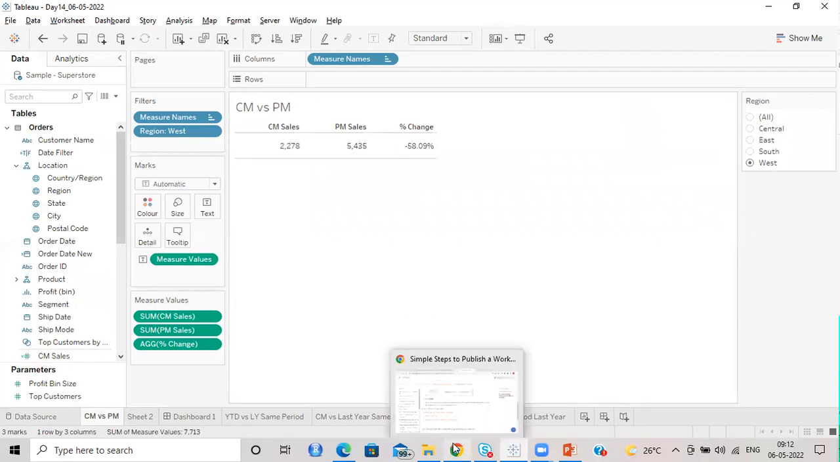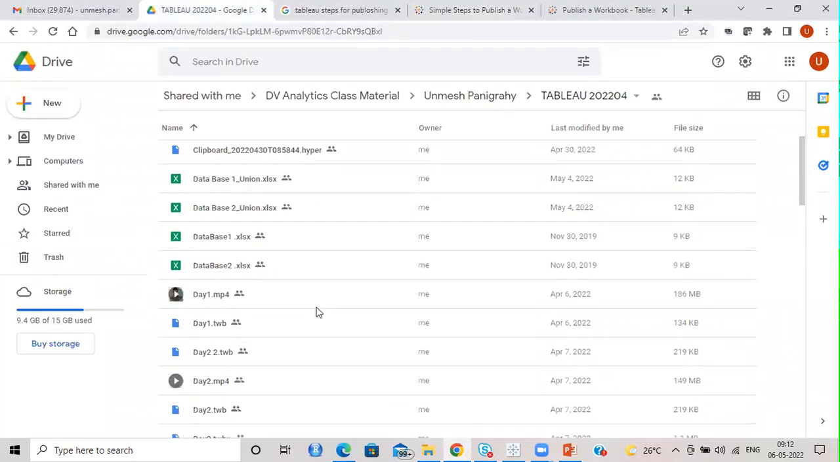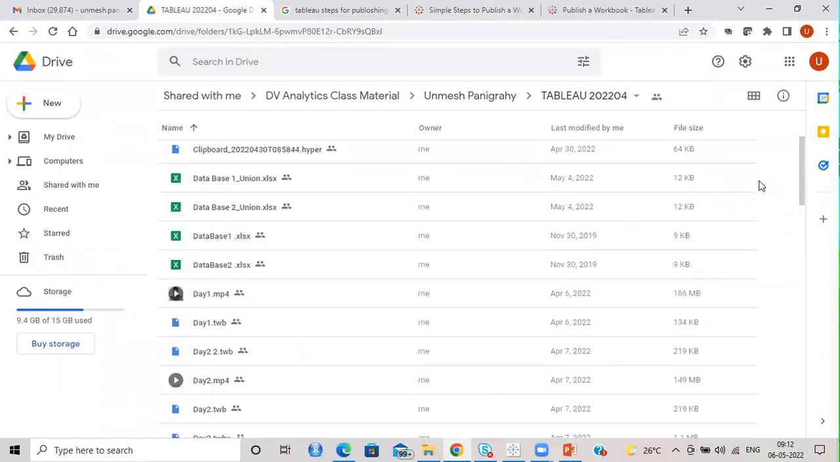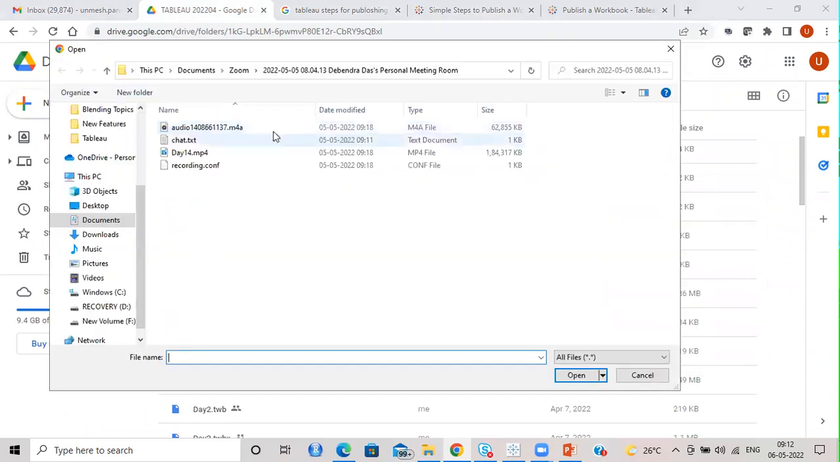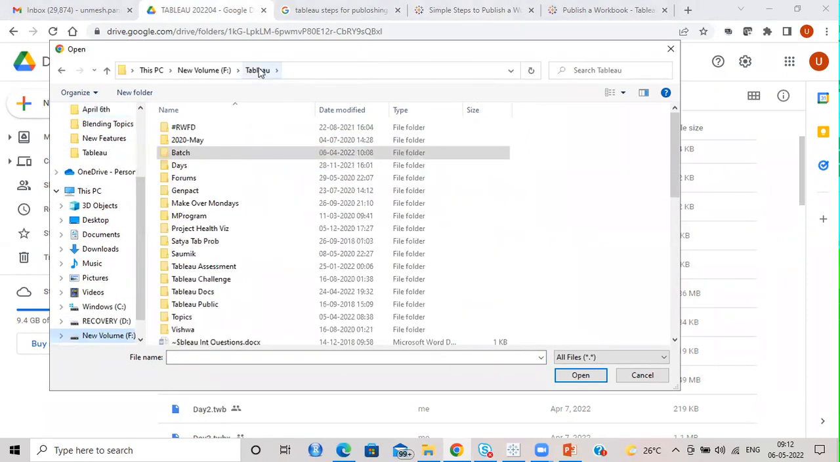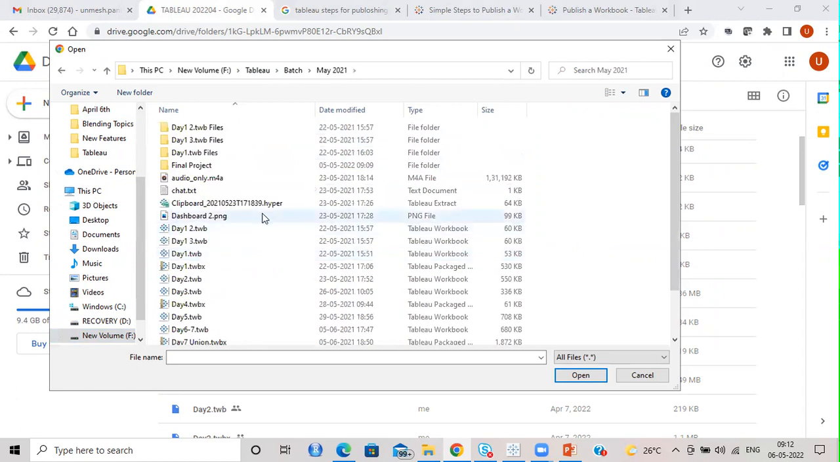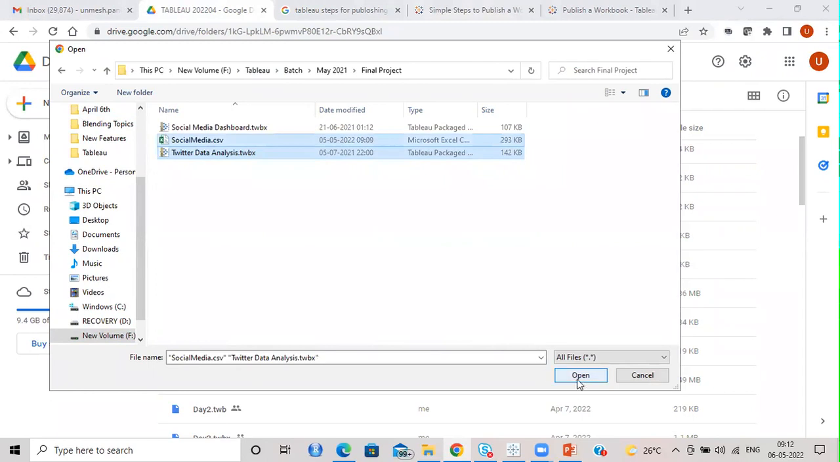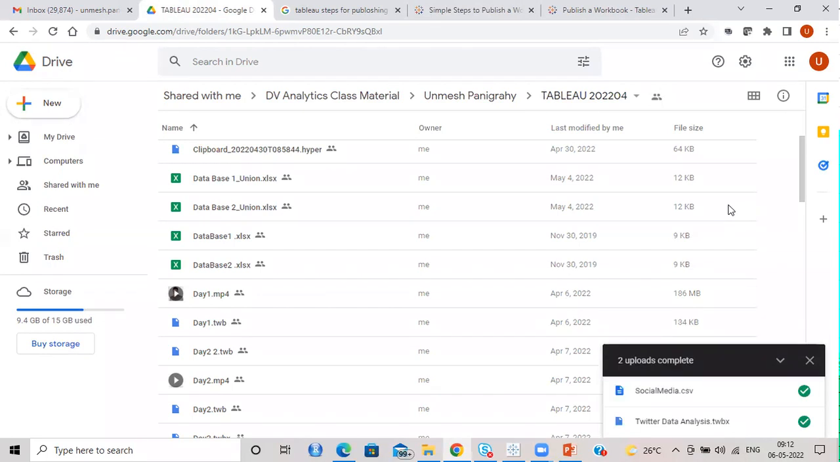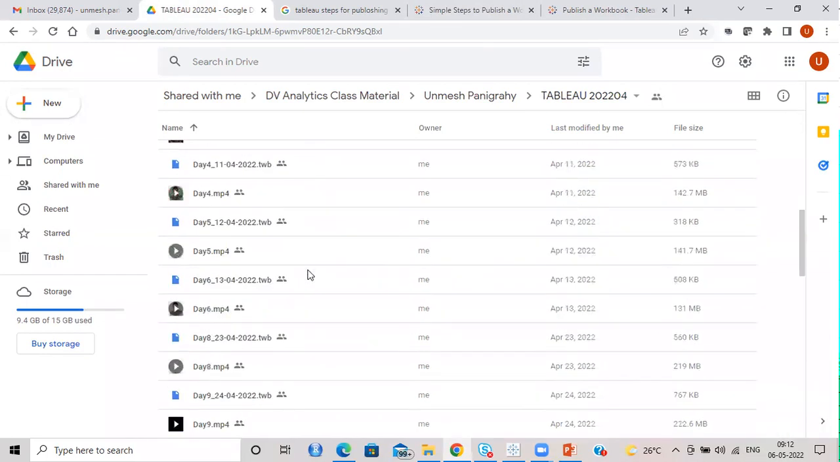Also, I think I have given that Twitter data analysis. It is not there. I'll import it. I'll put it now. File upload. You see, all the files are there, just that Lohit needs to update them. Any questions, guys? I put the Twitter data analysis also. All the files are present, guys.